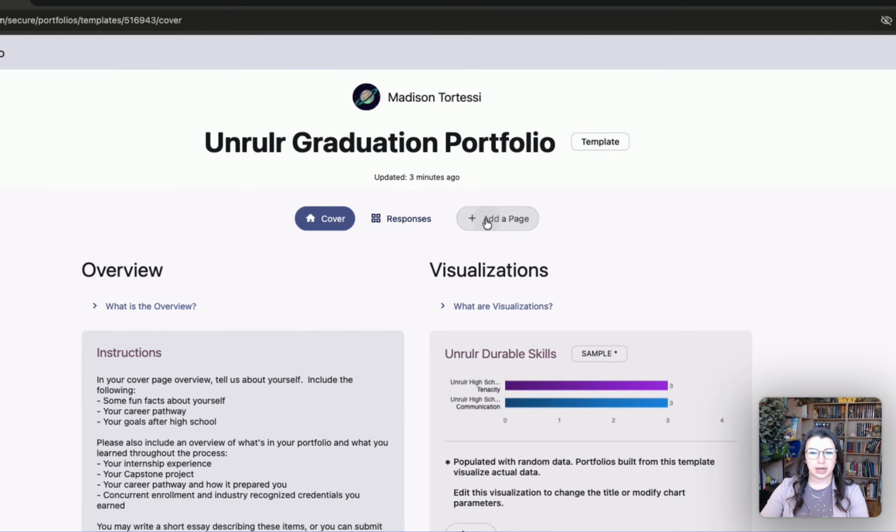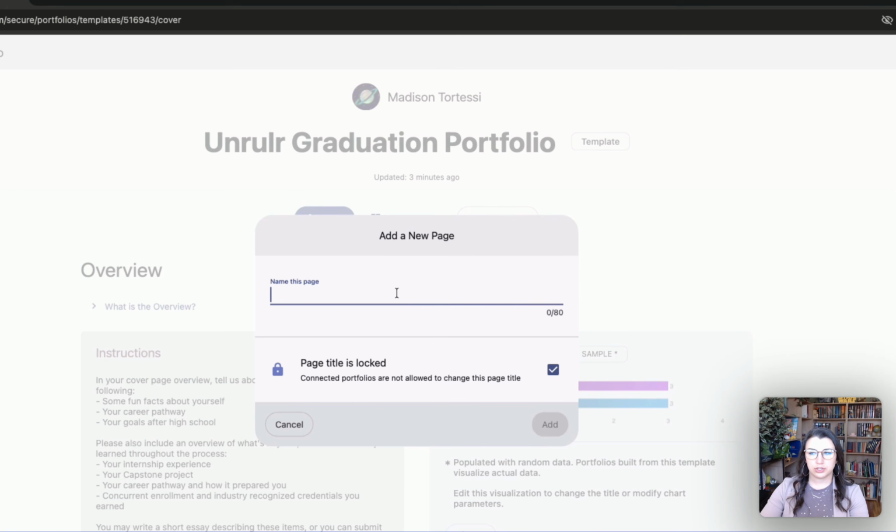You would click Add a Page. Make sure you name your page. If you don't want students to change the title of the page, make sure this remains checked. If you would like to allow them to change the title of the page, you can uncheck this box. Once you're done, click Add.